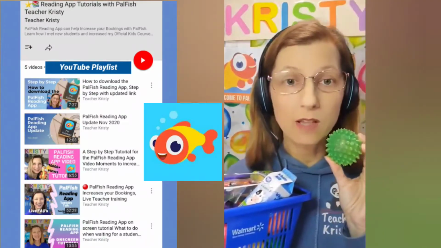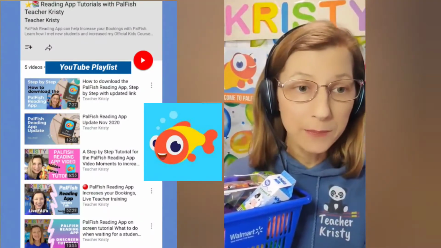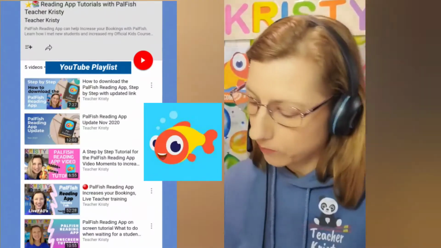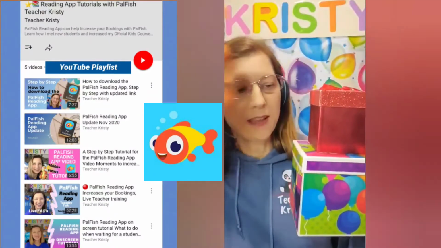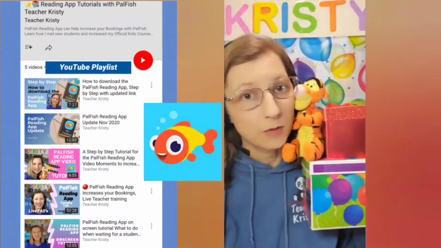I do travel a lot, so I generally try to keep my props smaller. Before I got my cute little basket, I would travel with this. That's my props, and I always take Tigger. That's it. That's what I travel with.